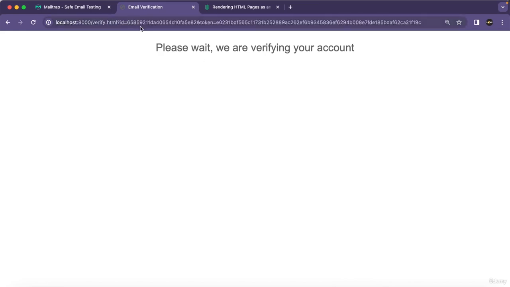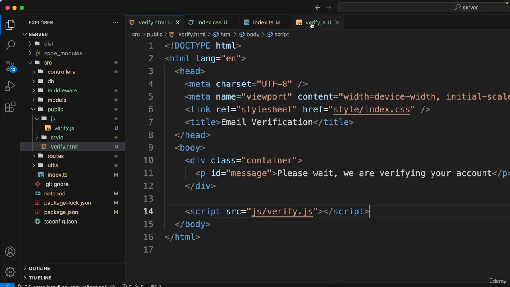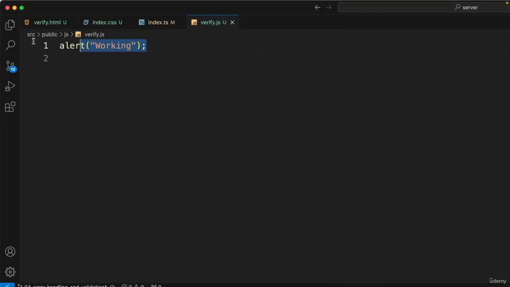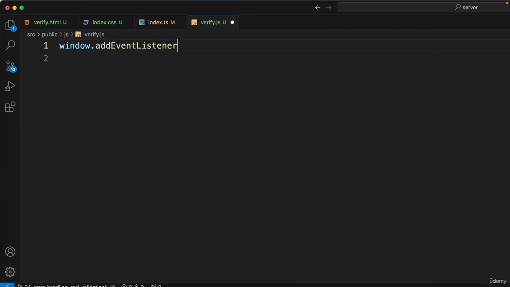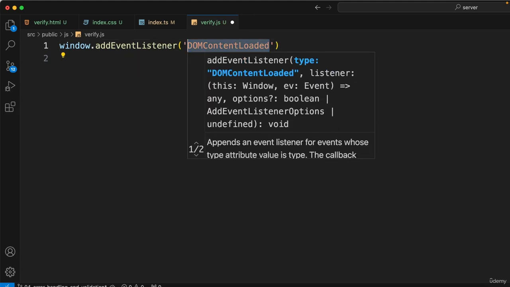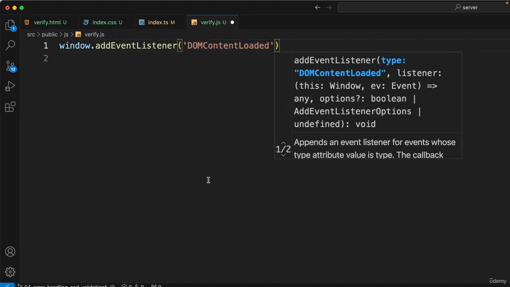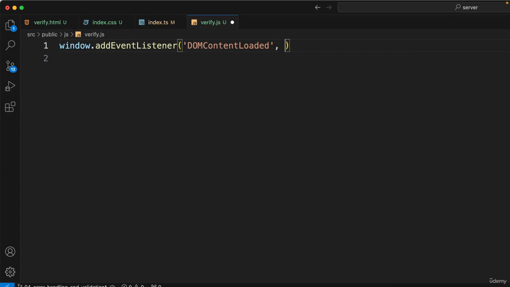From inside this page, the very first thing that we want to do is read this ID and this token. So for that, let's come inside our verify.js, and here I'm going to remove our alert, and I'll add this window listener. So window.addEventListener, and we want to add this event listener called DOMContentLoaded, meaning whenever our page is ready, we want to fire this callback.